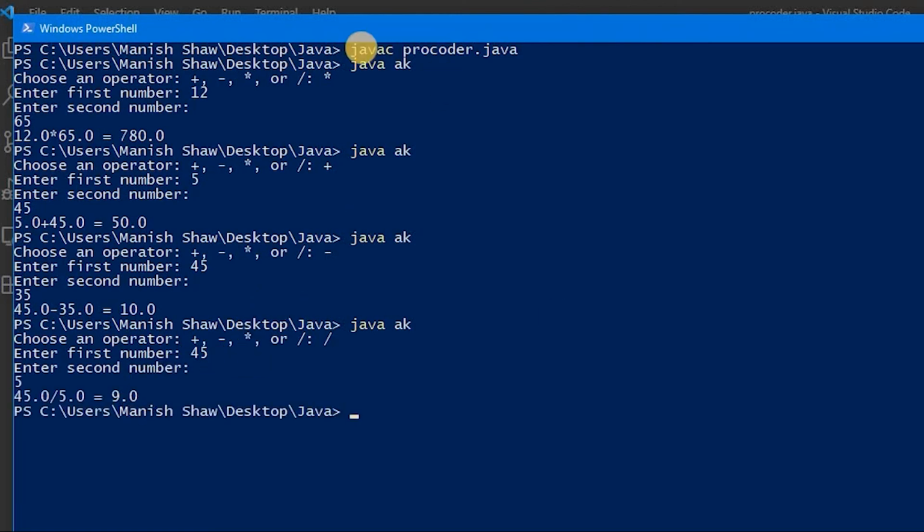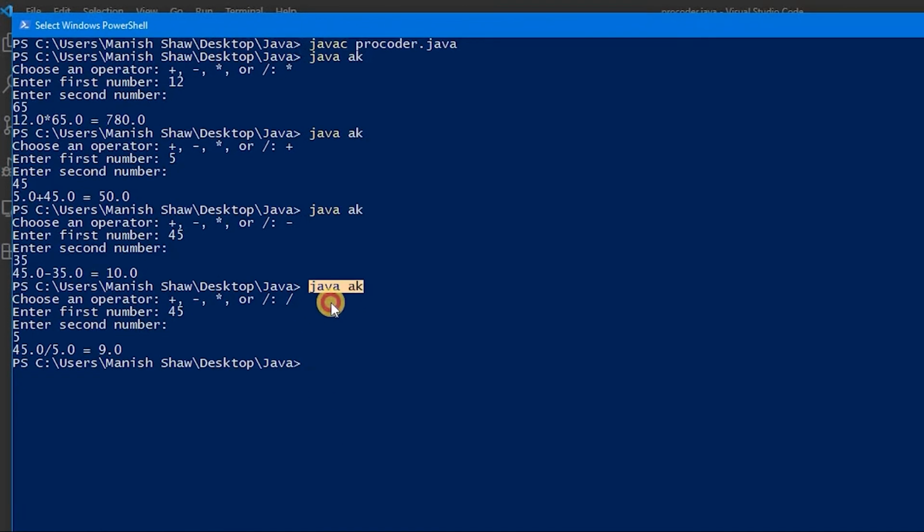If you have noticed, I have compiled our program only once and I'm running this program again and again. If you remember, I told you that only if you make any changes in your program do you have to recompile it. Otherwise you don't have to recompile your program. Since I didn't change anything inside our program, that's why we are running this again and again.